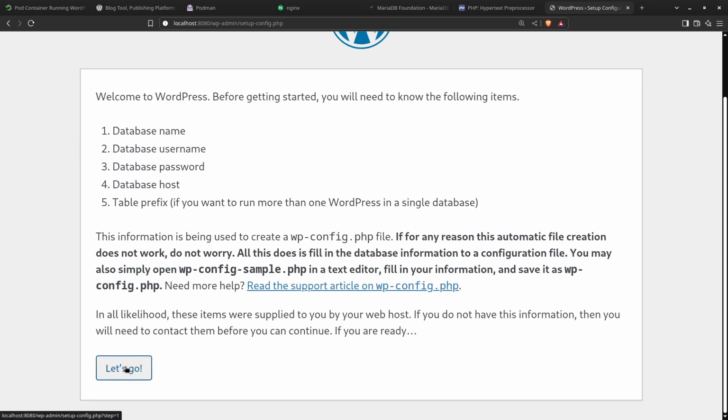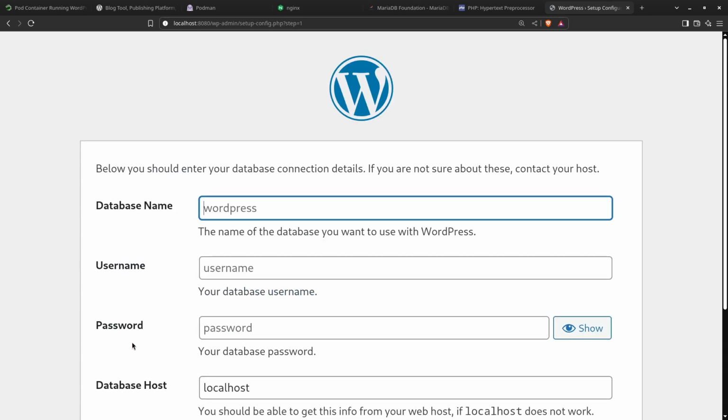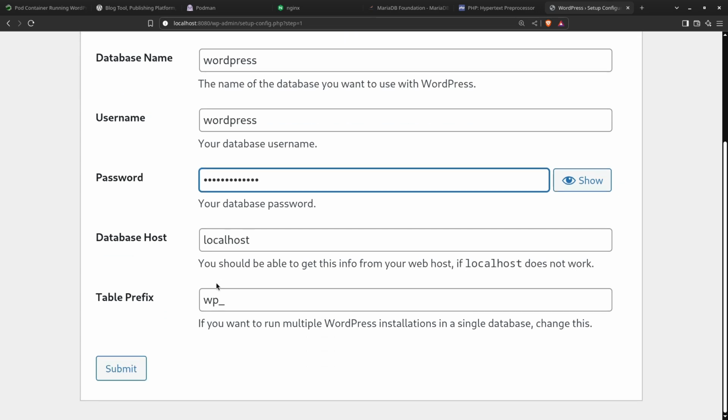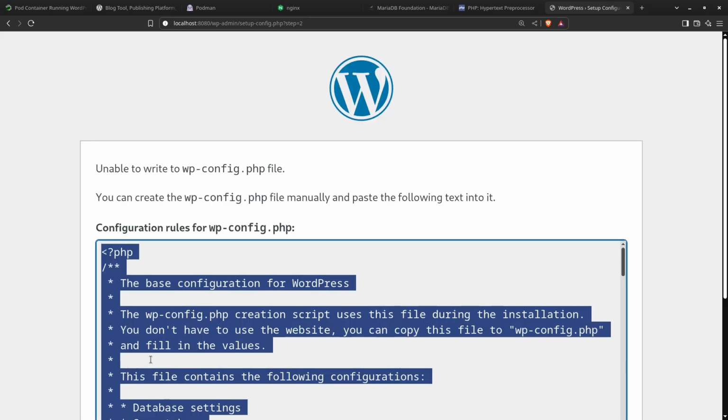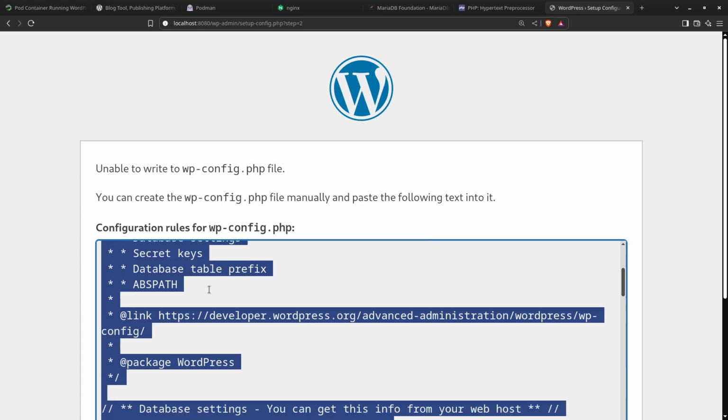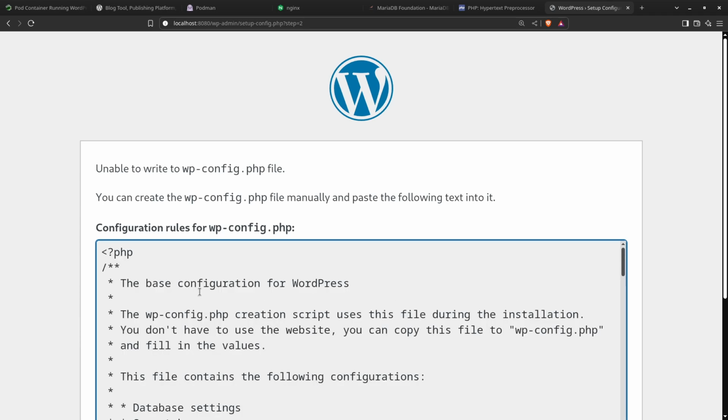And I can hit let's go, and you see, what's the name of the database? I think it was called WordPress. And what username do I, oh yeah, I think I also called that WordPress. I hope I didn't make a spelling mistake. WordPress, pass. Okay, I'll leave that. If this doesn't work, I most likely, oh, it says unable to create. You need to create.